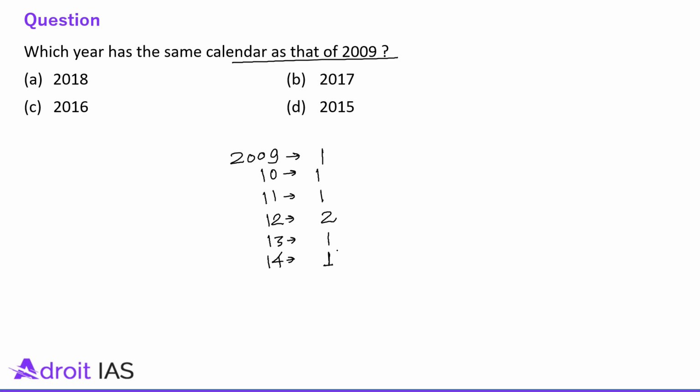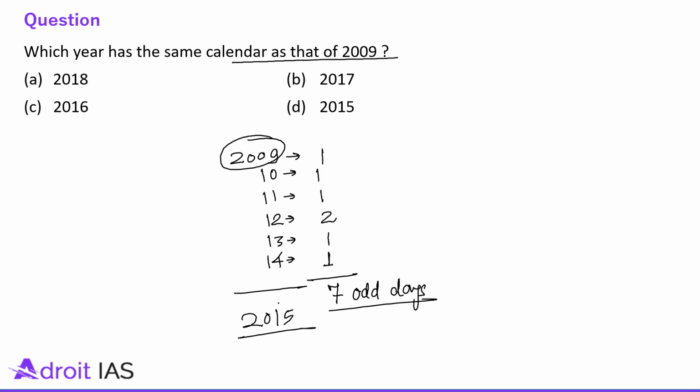So total, how many odd days do we have? 3, 2, 5, 5, 2, 7. So 7 odd days we have till 2014. So obviously 2015 will be the same as 2009. So the correct answer is option D.